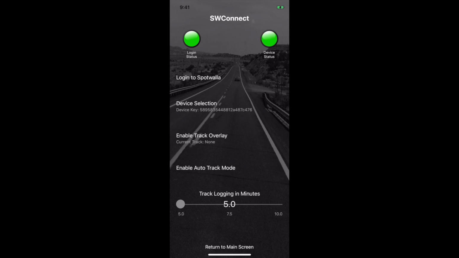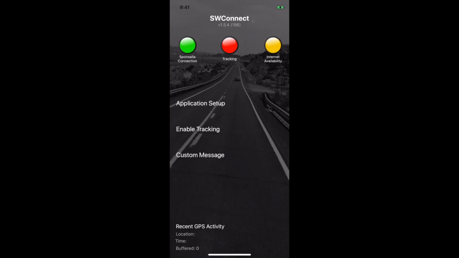Now if you notice, the device status light went green, and underneath the device selection key there, it shows the device key that's associated with this device. We are now ready to be able to start tracking. And let's go back to the main screen.